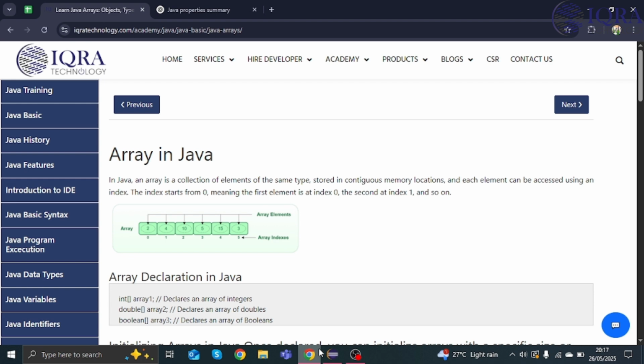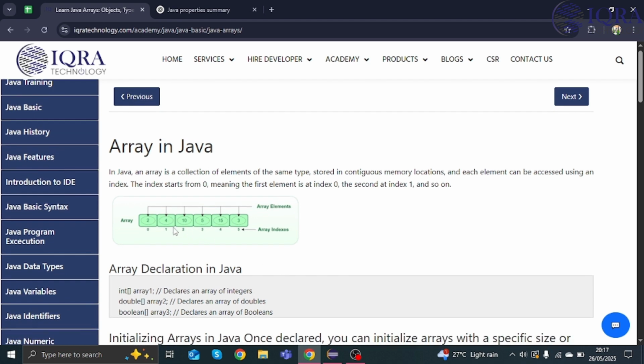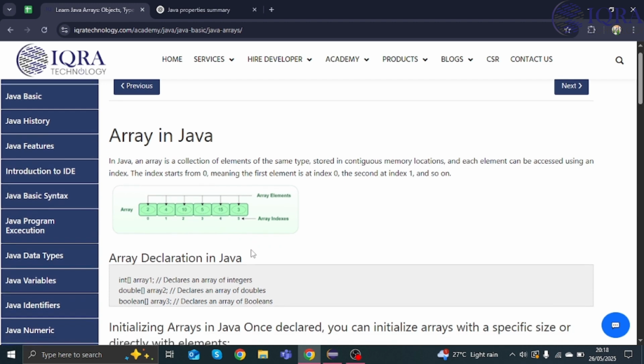and so on. So as you can see here, this is a representation of an array where below we have the indexes of the array and above we have the elements of it. Like 2, 4, 10, 5, 15 and 3 are the elements of it, and below the index starts from 0. So the indexes are 0, 1, 2, 3, 4, 5, 6 and so on. So basically we access the array from its index.